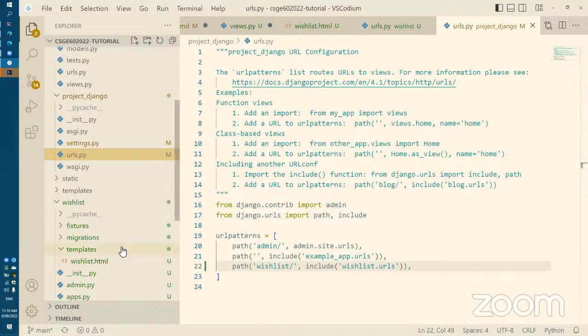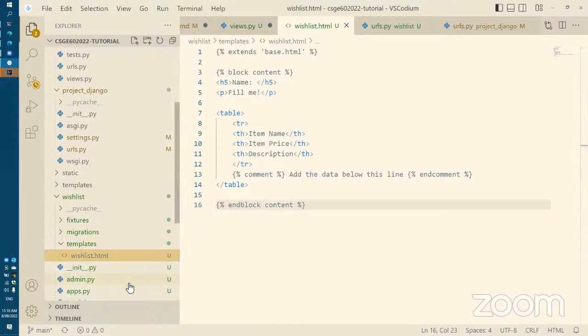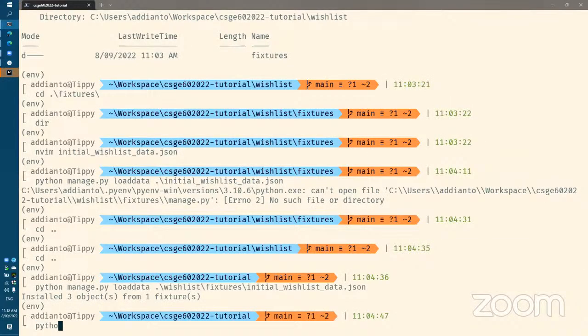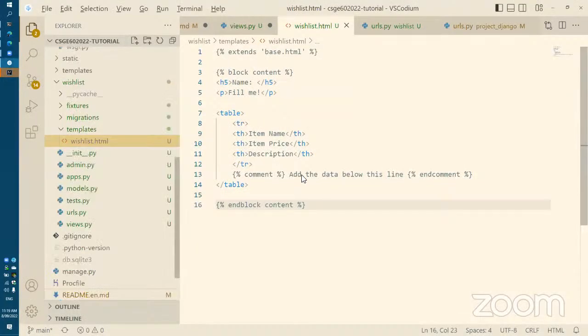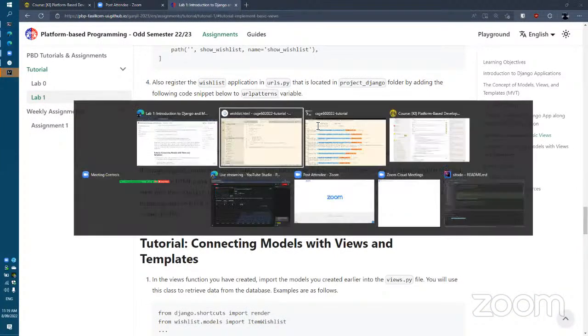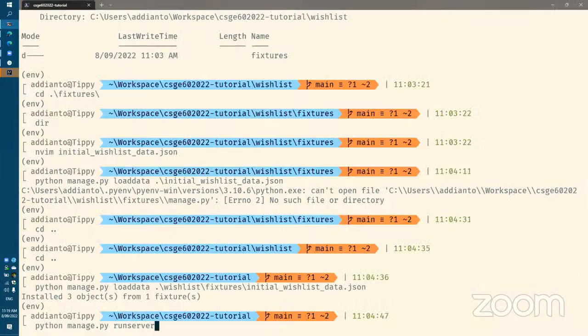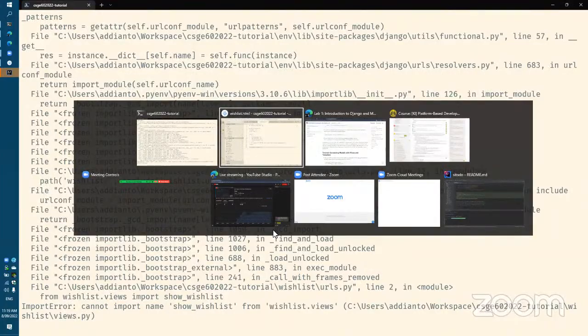The base HTML has to be taken first. The base HTML has to be taken in the tab first. Yes, but there's none, that's why it's like this. So we just run the server. Here we're just going to run the server. Then show this list.